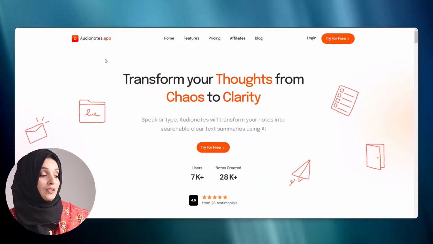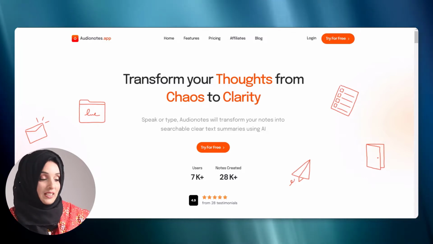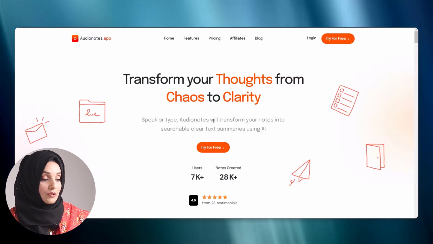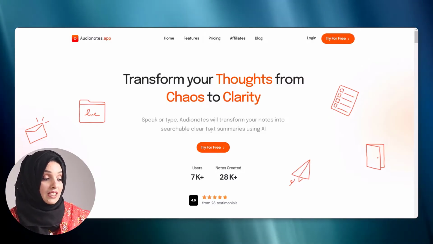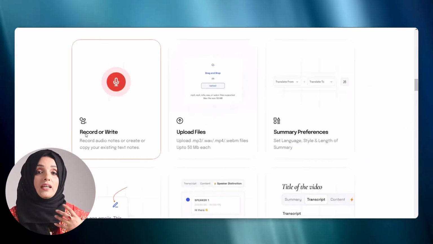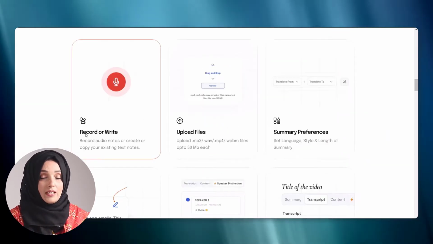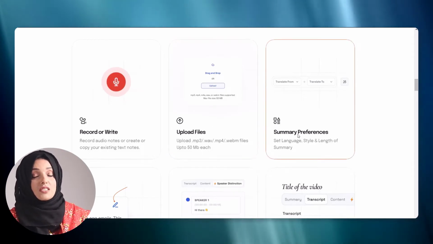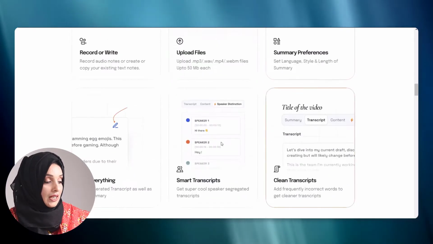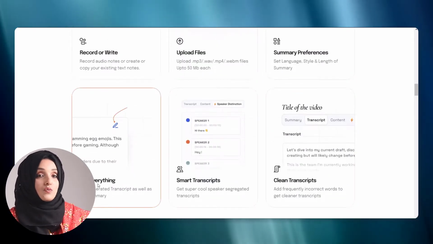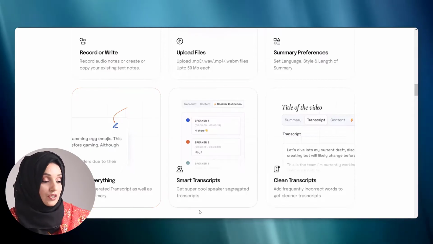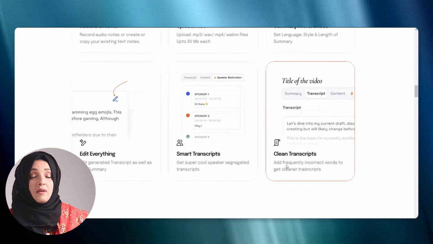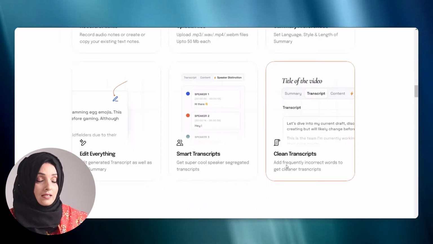When you open the link, you will be directed to the website. This tool claims that it transforms your thoughts from chaos to clarity. Speak or type your idea notes and it will transform your notes into searchable, clear text summarized using AI. You can even record the information or write the information. You can upload audio or video files, customize the language and settings of the interface of Audionote, and in the same way you can edit the text which Audionote has generated for you for any kind of changes, and you can convert them into small pieces of a transcript, and even make the changes according to your desire by the clean transcripts feature.